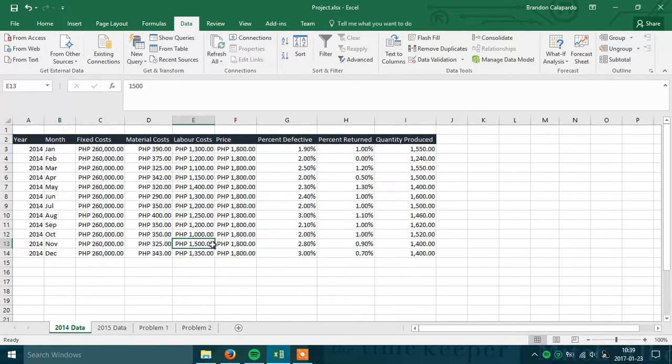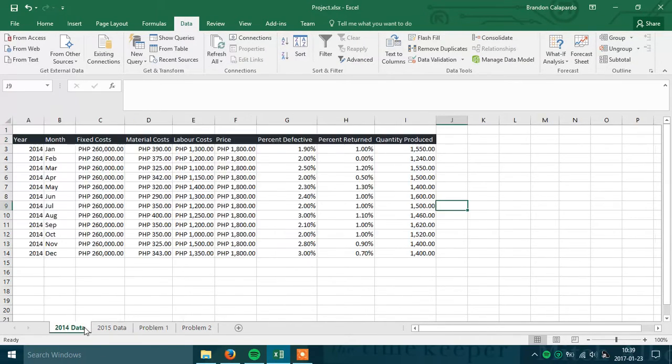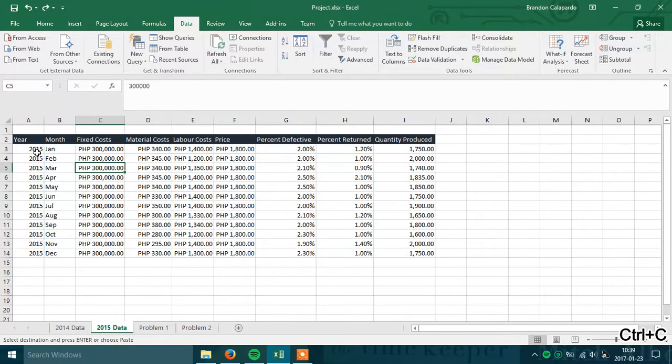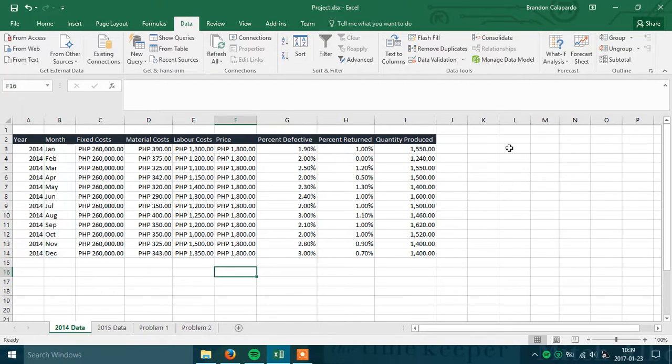So first, we can't really consolidate the month and the year because they're basically the same, and year isn't really needed for what we're doing here because we're going to get the average of everything. So what we're going to do is we're going to grab month and we're going to copy every month and we're just going to shove it here to save time. Now we're going to go to the meaty part, which is consolidation.